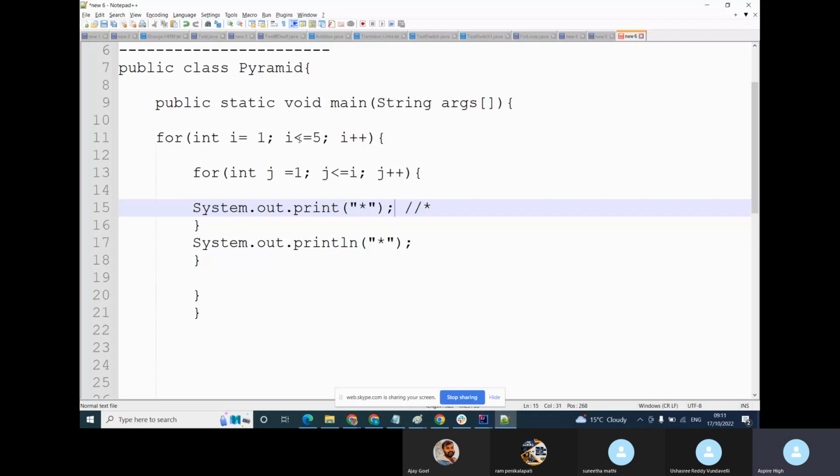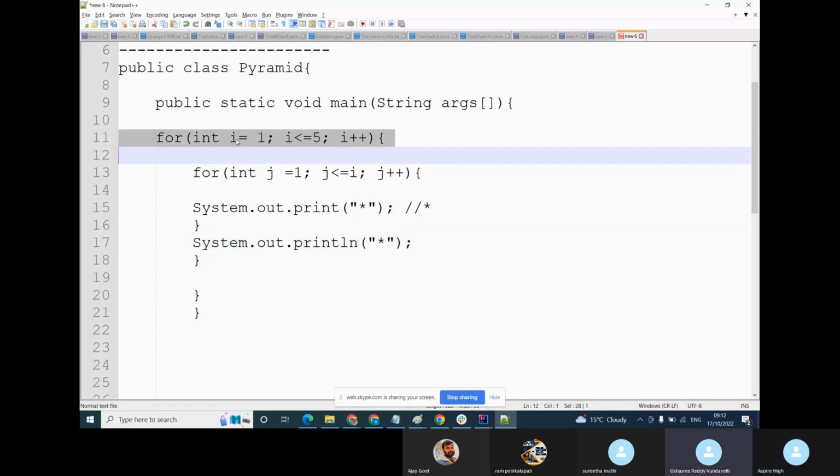We are not incrementing i because we didn't come out of this loop. So j is equal to 2, 2 less than or equal to 1, false. It will come here and print this one. It will go to the next line and come out, then go and increment the i value. Now i will become 2. 2 less than or equal to 5, true. Then it will come here.